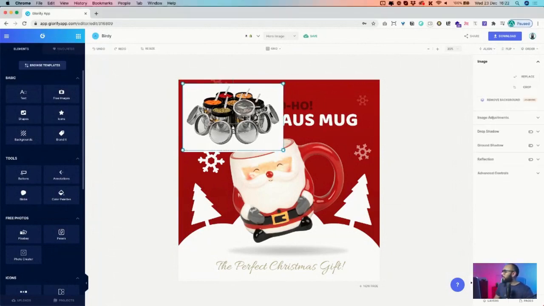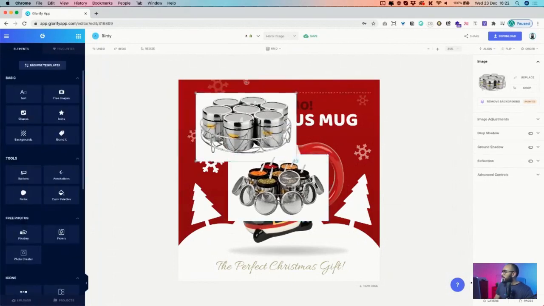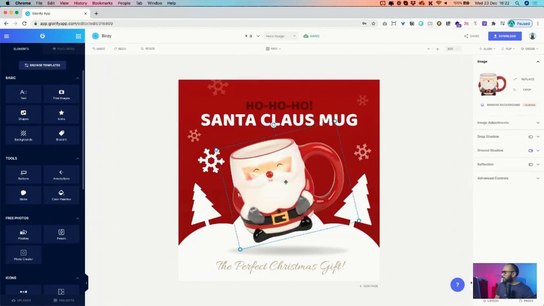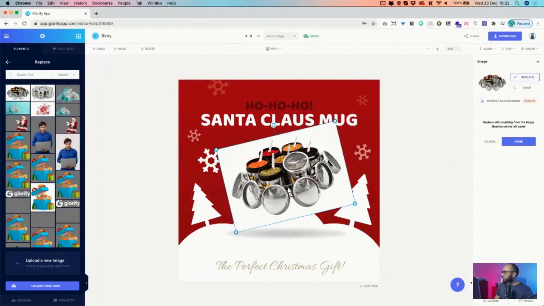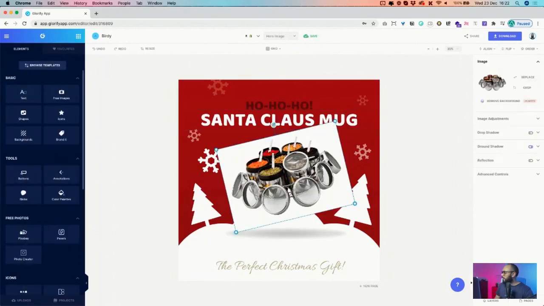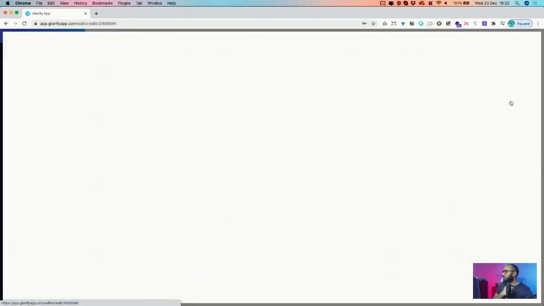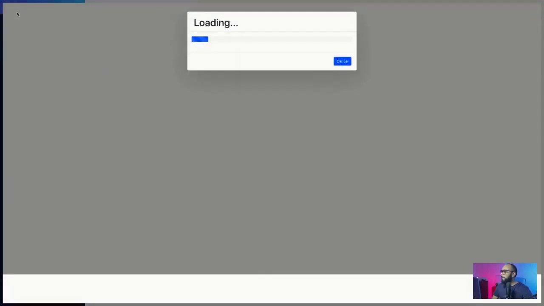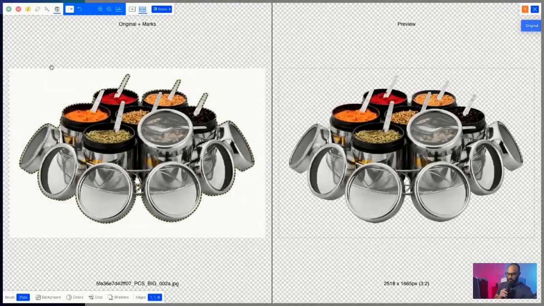Okay, there we go. So there's the image I've added. Right. Okay. So there's my two images. Cool. So first things first, I don't necessarily need them on the canvas right now. I'll replace it with the open version and get it over there. And I'll use the background removal tool. There we go. And from here, we want to clear up the details as I usually do.